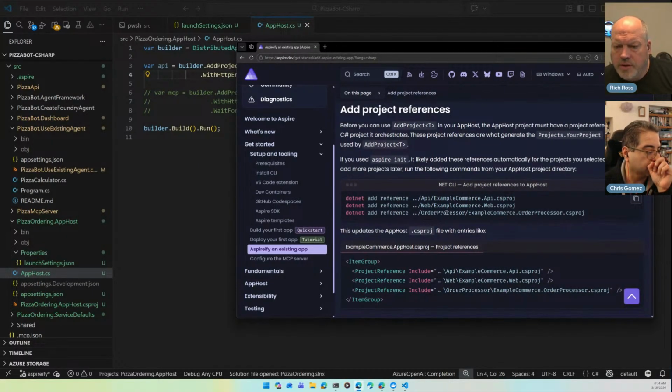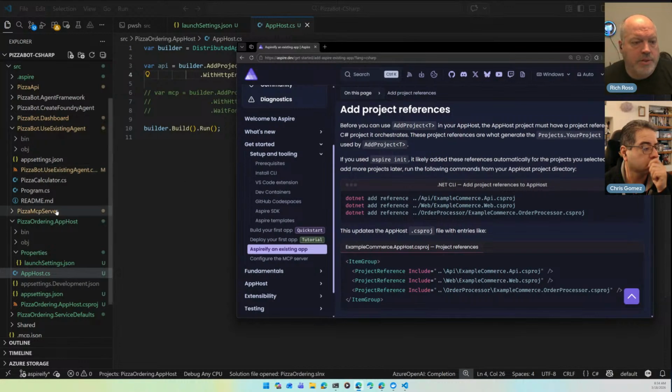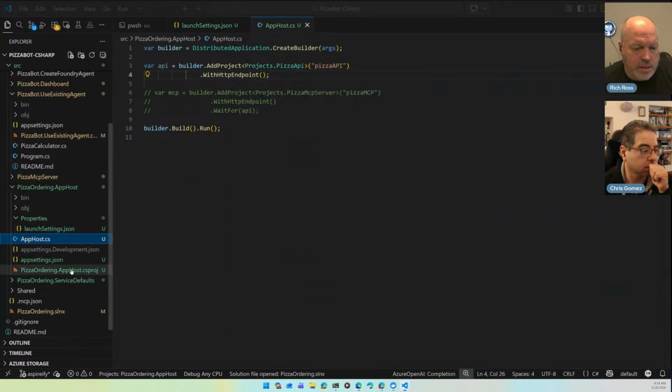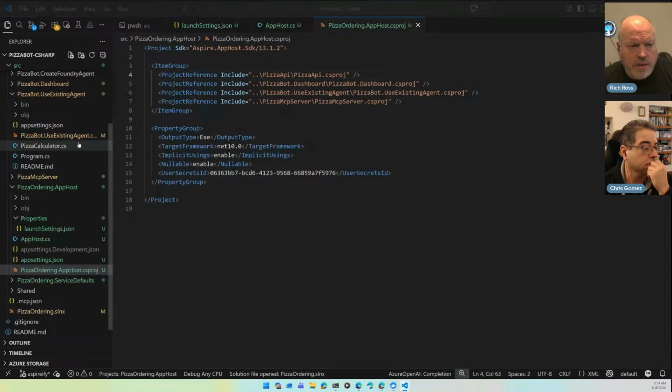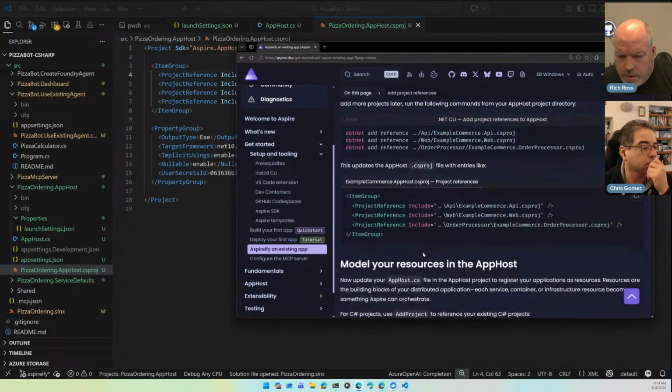Oh, maybe it was this. Although it should have had a reference. Add project reference to the app host. Let's see if we've got that. Yeah, we do. Okay. So we got a project reference, at least for this one that we're trying to add. So that shows up like that with the include. That's cool.